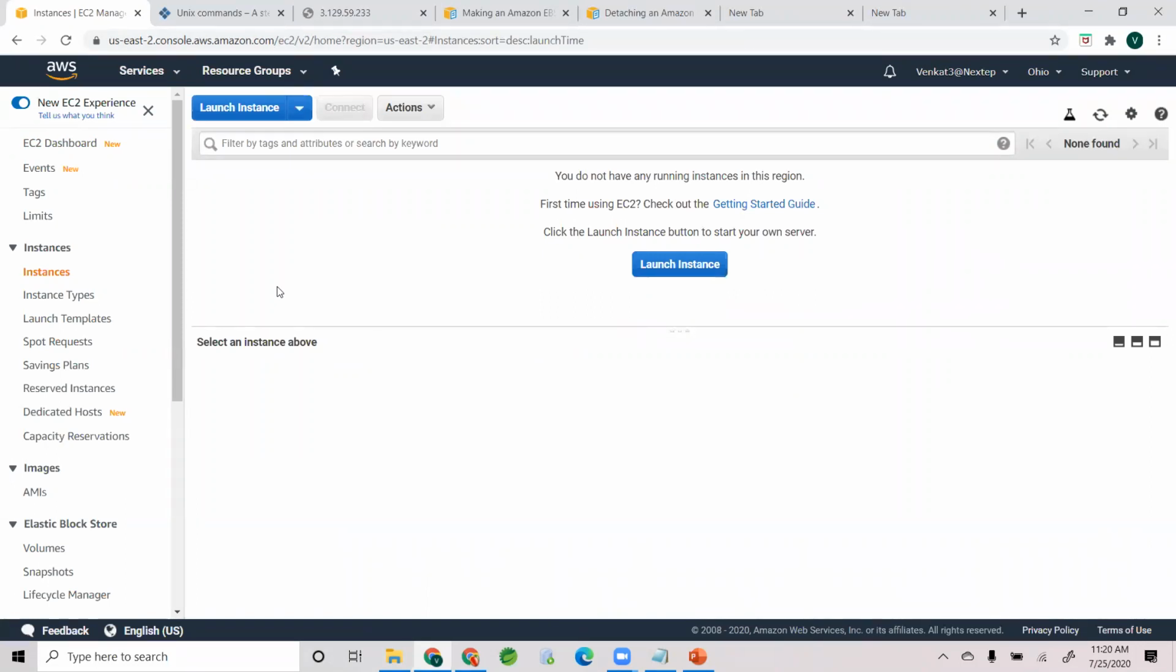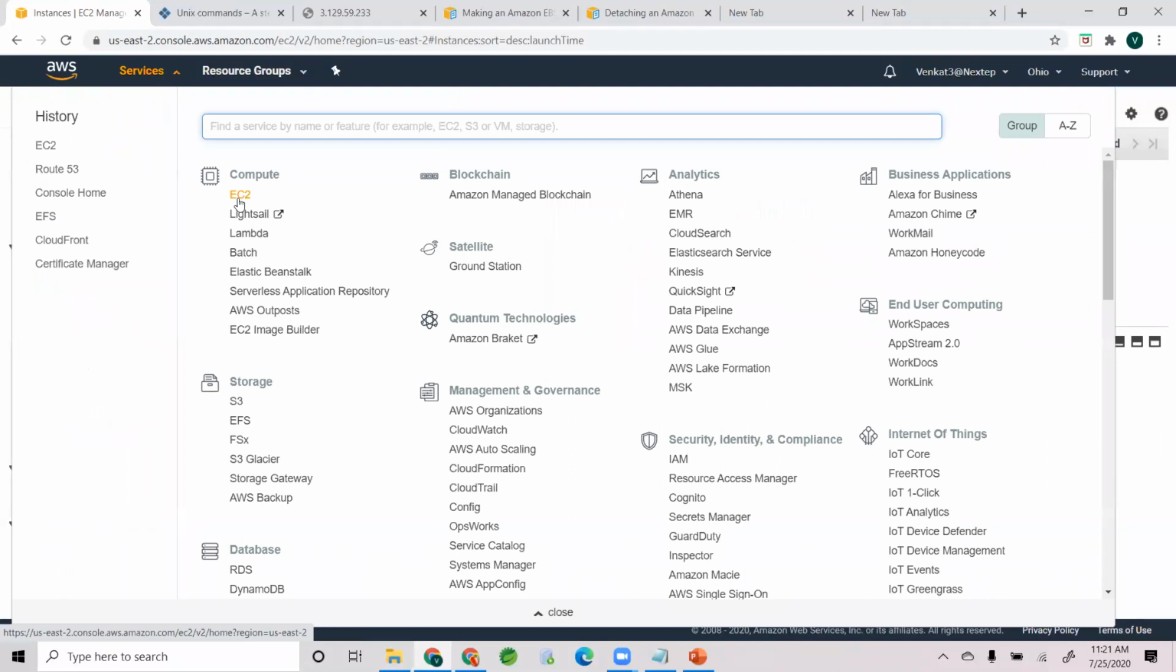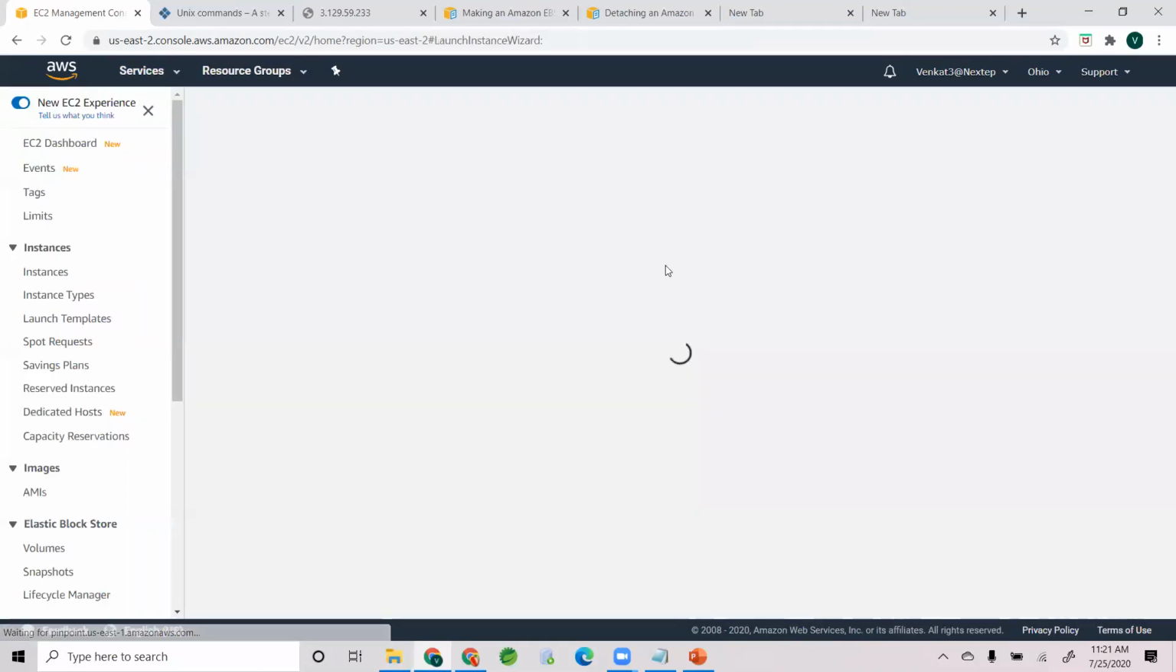That IP address, we will go back to Route 53 and create a new record there saying that when somebody calls nextsteptraining.com, please give this IP address. Those are defined in hosted zone of Route 53. Make sense? So what we'll do is, let's go ahead and launch an instance.